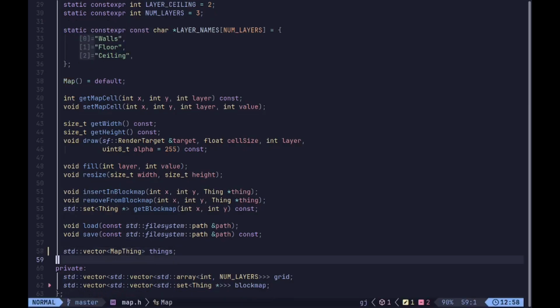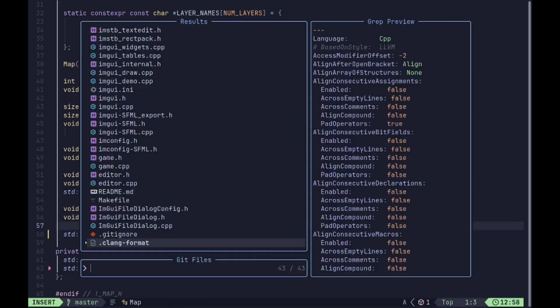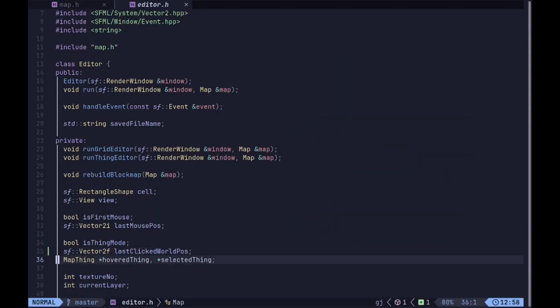Now since we are going to be modifying this map things, I just made it into a public variable and removed the get things function from the map. So instead of being a private variable, now it is a public member variable which we can access from anywhere, because we will need to do that in the editor. And apart from that, we are going to go under editor.